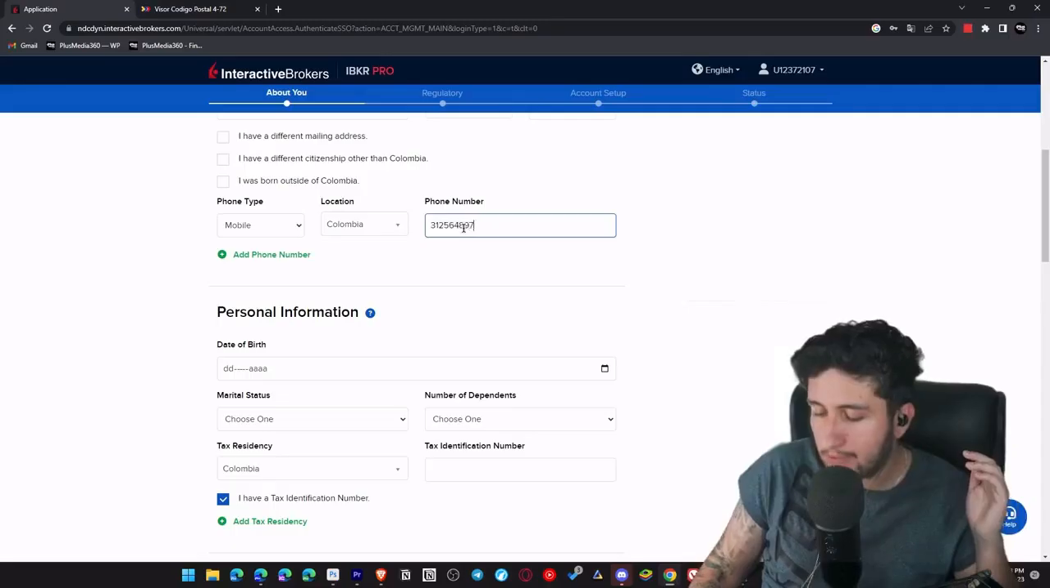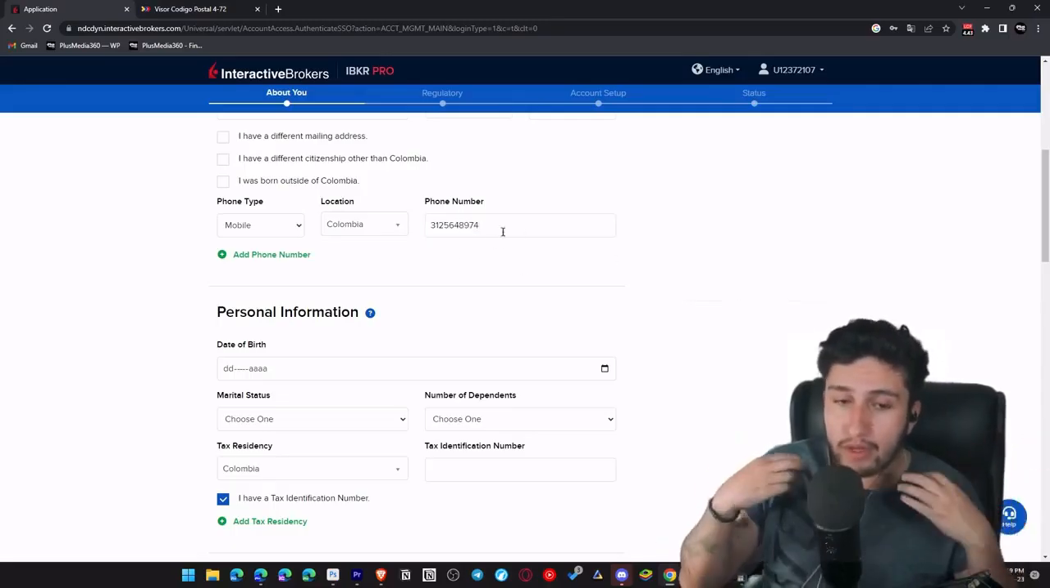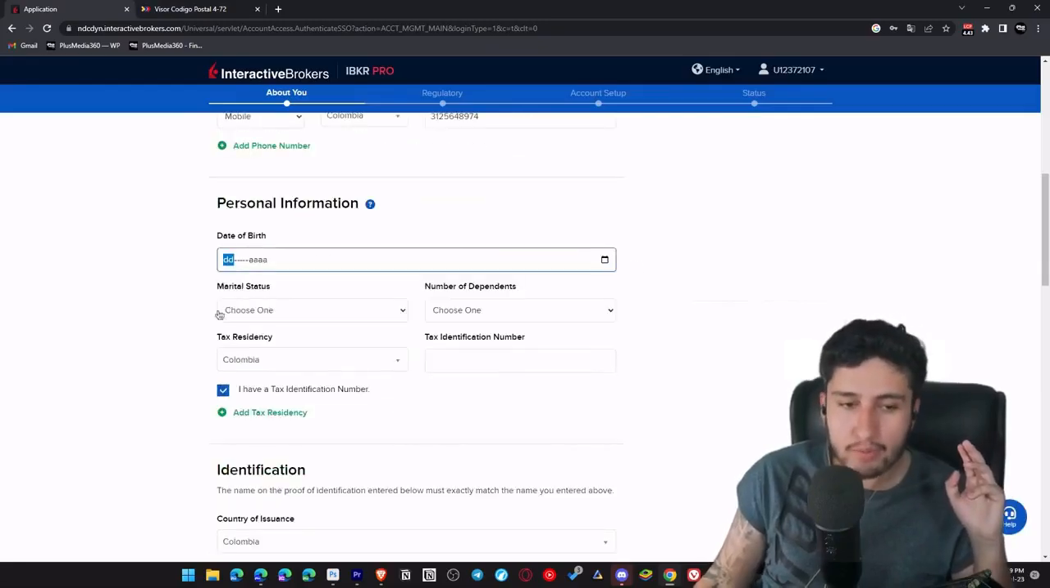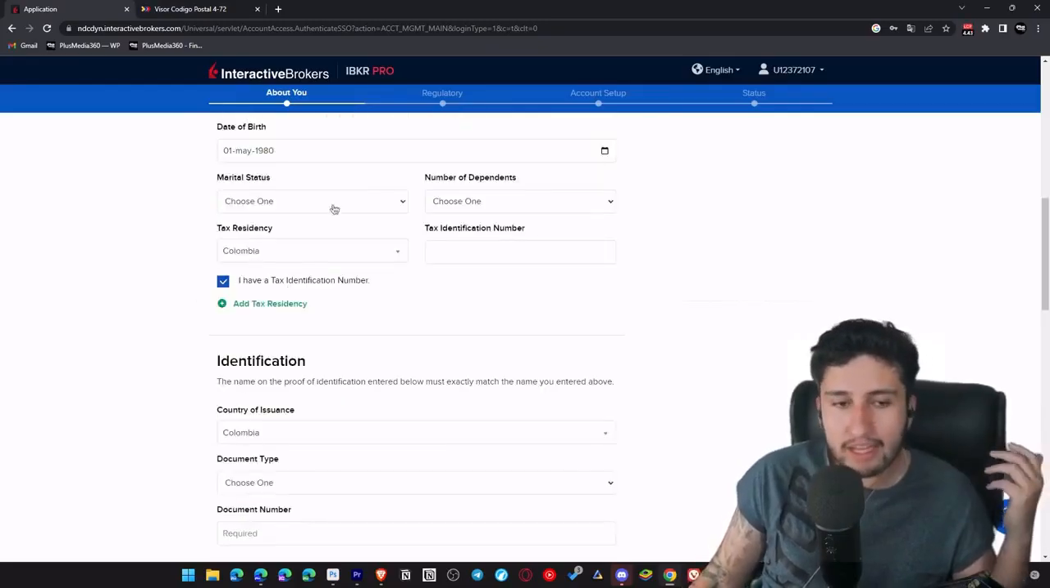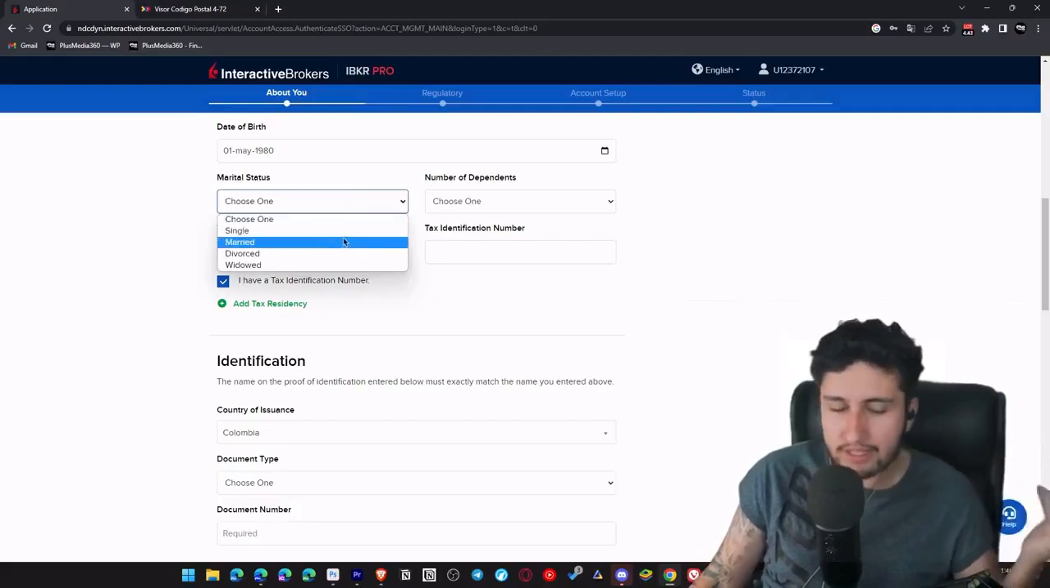Typically, numbers are formatted in this manner. I entered a random number here, but we will need to provide one of our own numbers because they will verify our account using it, so please keep that in mind. Now, concerning the date of birth, we shall input it in this section, and likewise, subsequently we will address the marital status. Essentially, this pertains to whether we are single, married, divorced, or other similar statuses.